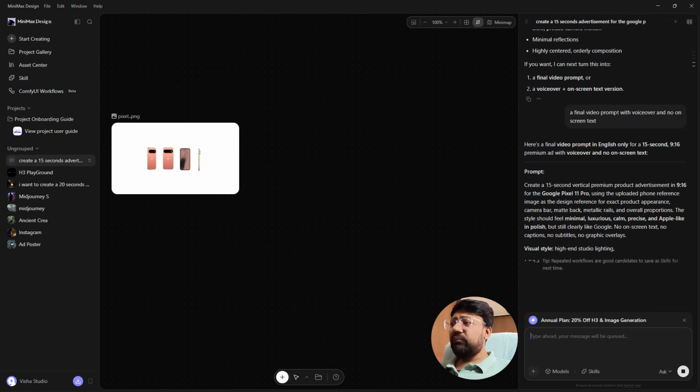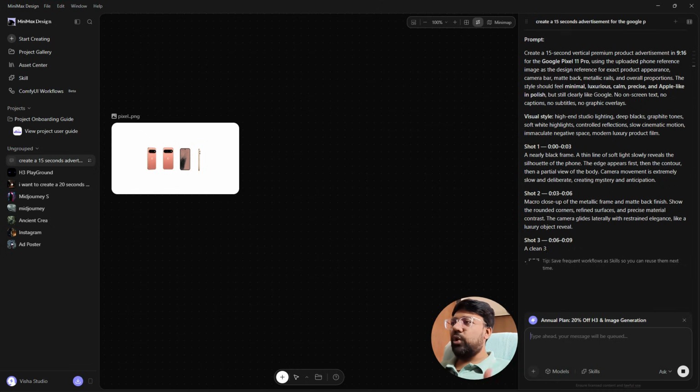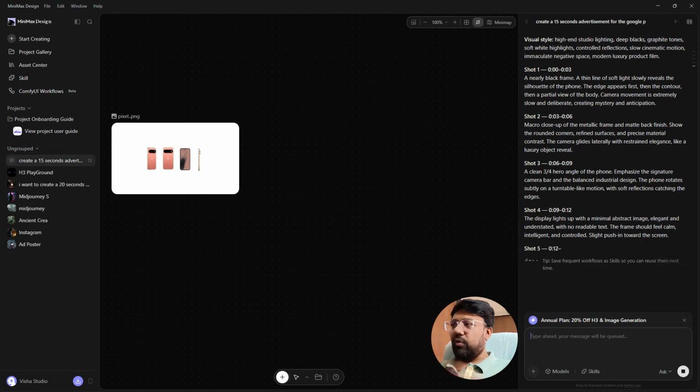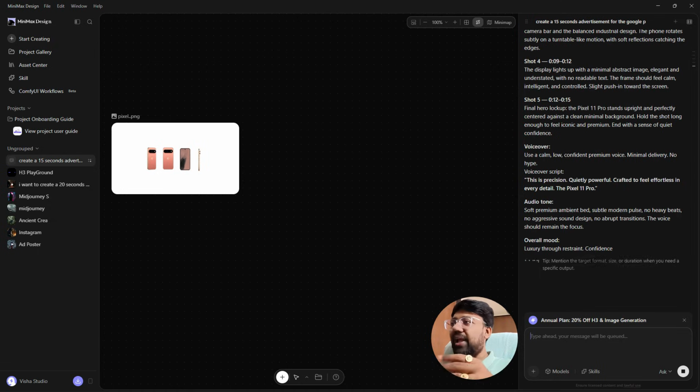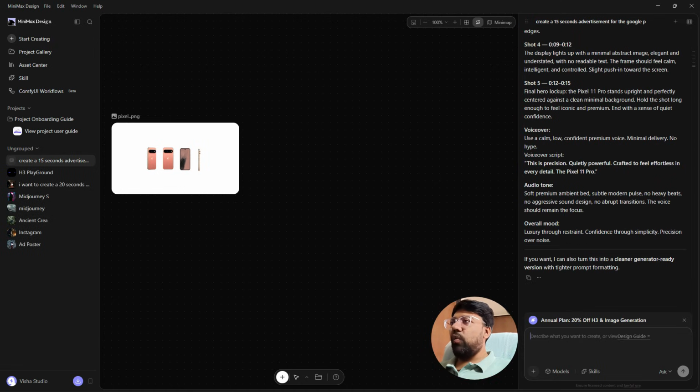So you can see here we have got short 1, short 2, short 3, and then we have got short 4. So we are now into short 5, so it's like a 15-second proper ad. And you can see this is the voiceover script here. This is precision, quietly powerful, crafted to feel effortless in every detail, the Pixel 11 Pro. So this looks nice, and if you want I can also turn this into a cleaner generation-ready version with tighter prompt formatting, but I'm liking this.